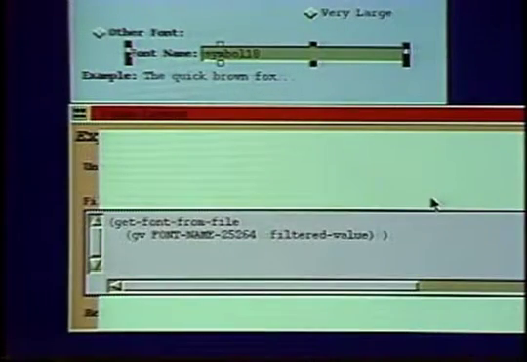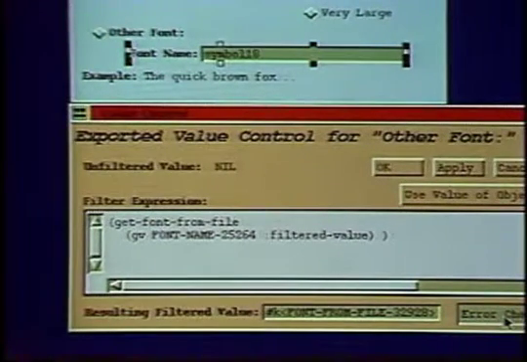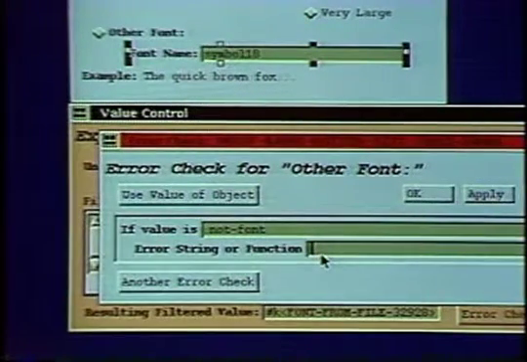Here, however, we want to specify error handling. The getFontFromFile function returns the special value not font if the string is not a valid font. So we use a special error check window to type in the error message we want to see when the string is not valid. This string can refer to the values of widgets, so it will be more informative.